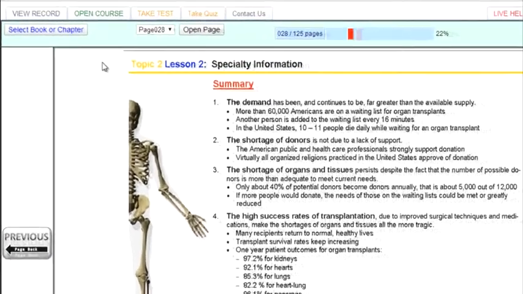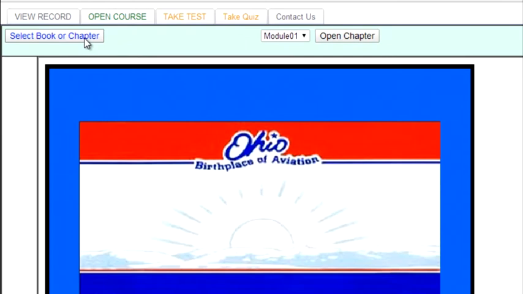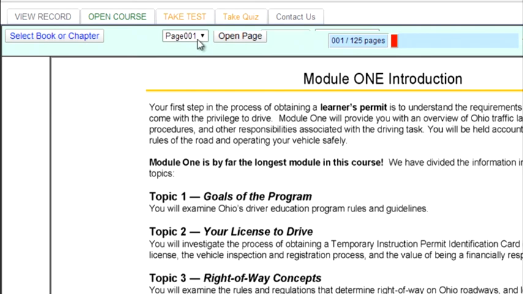The Select Book or Chapter button takes you to a drop-down list and an Open Chapter button. This is a list of all of the chapters in the textbook. You'll only be able to see chapters that you've started. In this case, you start at Module 1 and read from there. Simply choose the module from the drop-down list and click on the Open Chapter button. It'll take you to the first page of that chapter.